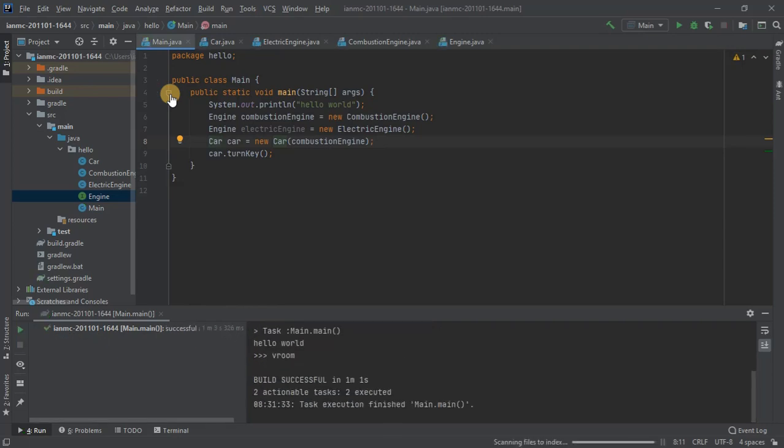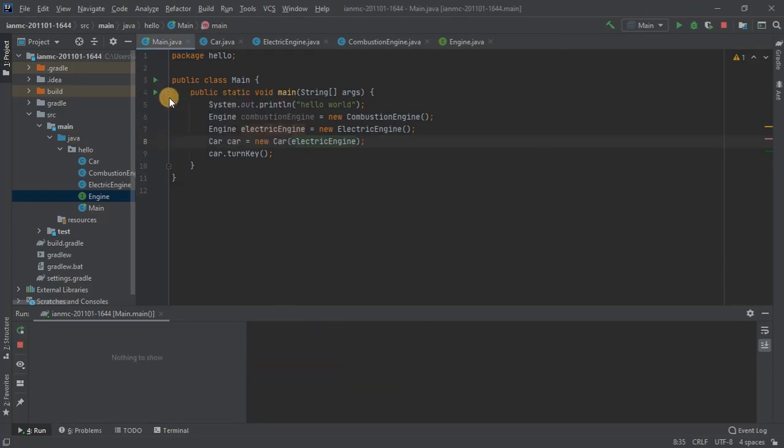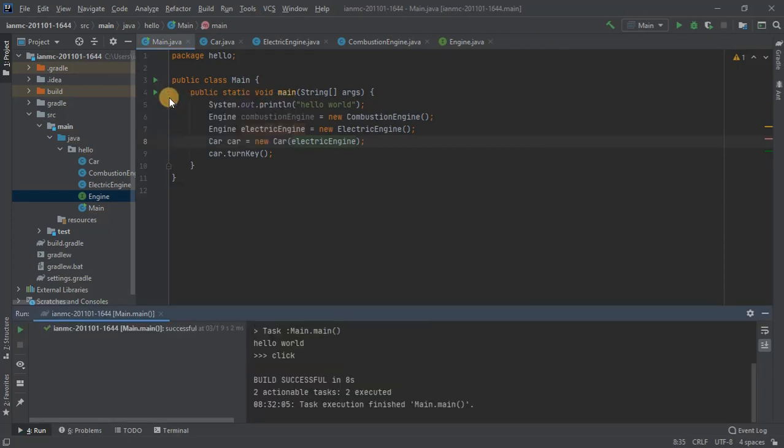And there we go. There's our combustion engine going vroom. So imagine if at the very highest level you think, let's use an electric engine in this car. So it means you don't have to go down into the bowels of the code. You can just change it at this level. Electric engine. If I run that, there we go. So the electric engine just goes click.